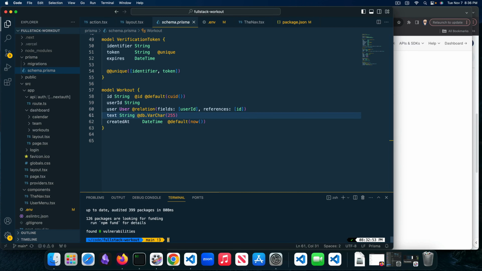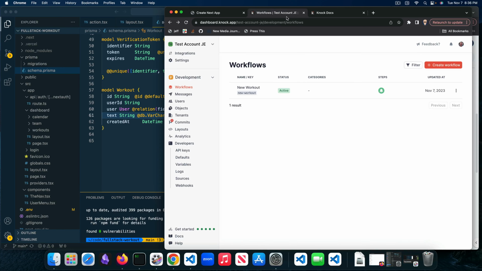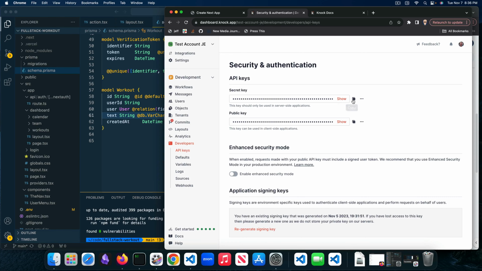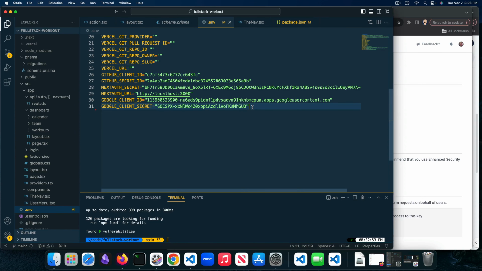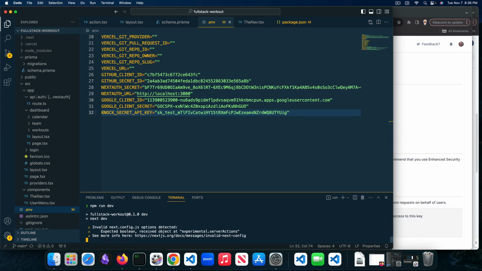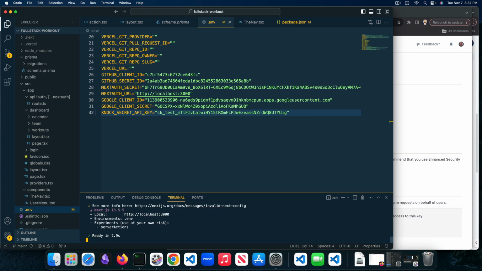So with those dependencies installed, we're going to hop back into our Knock dashboard and navigate to API keys, and we're going to copy this secret API key. From there, we'll pop back into our .env file and we'll add another entry right below our Google client secret called Knock secret API key. And go ahead and save that. And then we'll come back down here and we'll fire back up our dev server, and we'll get ready to start implementing our in-app notification feed.